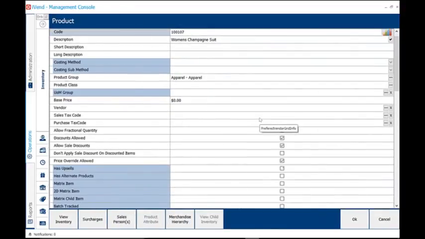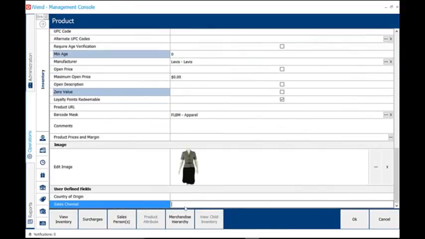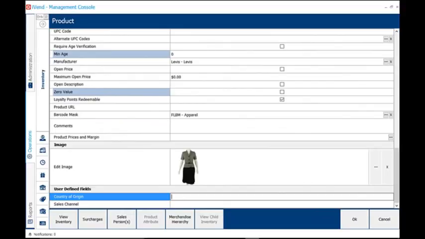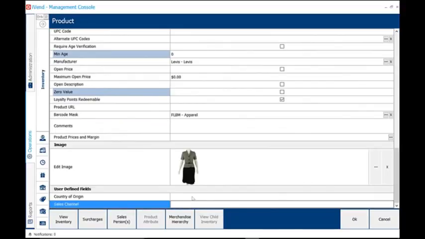So the UDF gets integrated right at the bottom here. We have two of them, for example, country of origin and a sales channel. So you can update in iVend, you can update in Business One, and it will come in iVend. That's how it is designed to work.